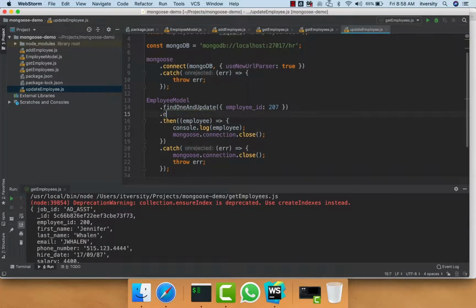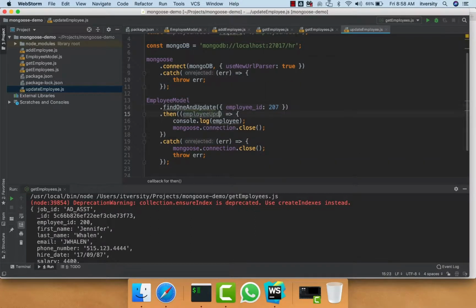When it comes to find one and update, we should not have this exec. Let us rename this argument as employee updated, and we'll print that here. On top of find one and update, to update we can also use update one. If you just want to update one document, if you want to update multiple documents, you can use update many, so on and so forth.